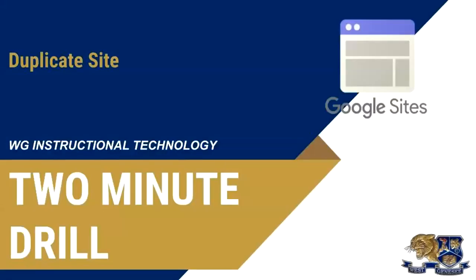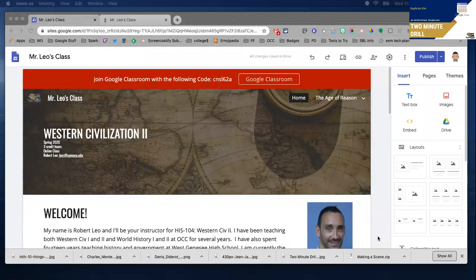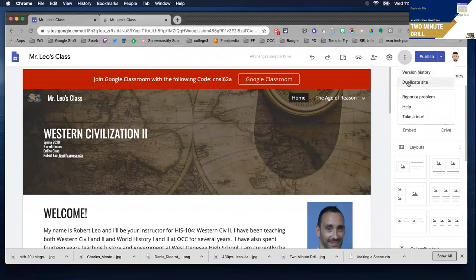Hi, this is Rob Leo, and in this 2-minute drill, I want to show you how you can duplicate your Google site. Perhaps you want to leave a template intact. Share my screen with you. Perhaps you want to share with a colleague. With the three dots, you're simply going to click Duplicate Site.